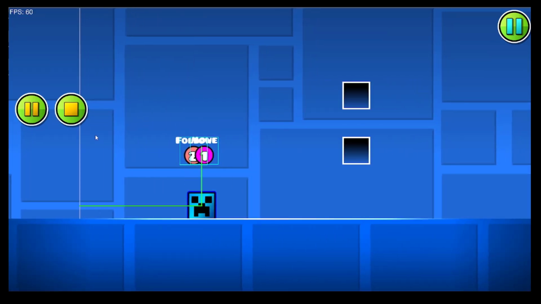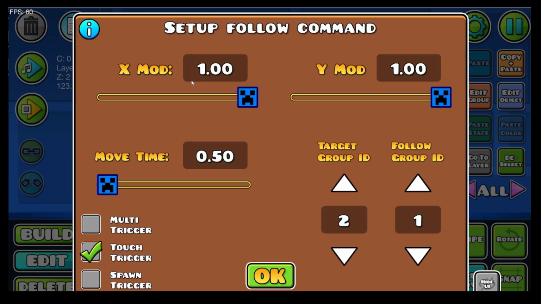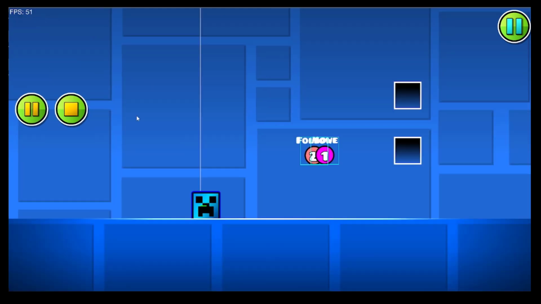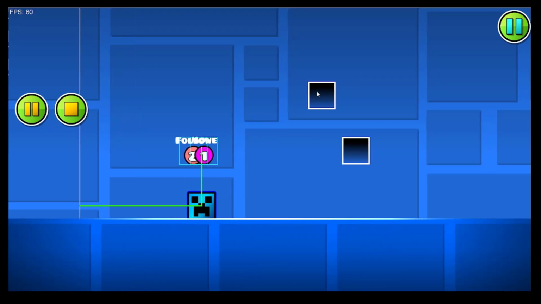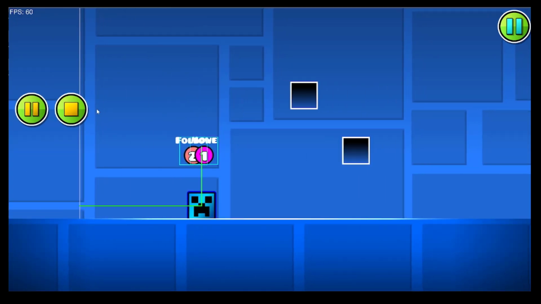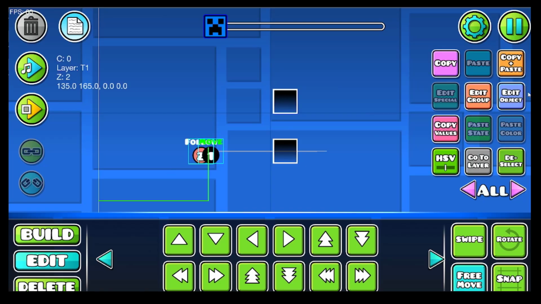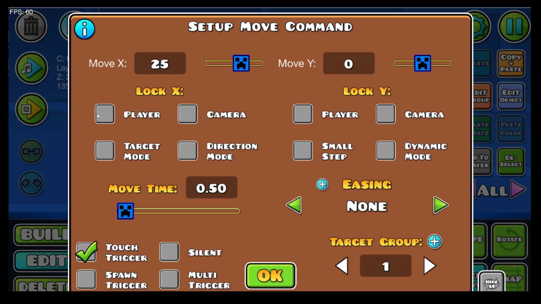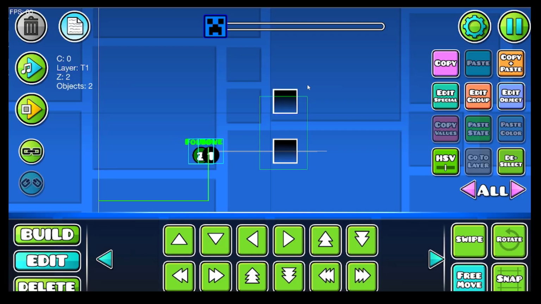So this basically copies the movement, and we have X modifier and Y modifier. So if you put it at 0.5, as you can see, this will move halfway. If you put it to 0.25, it will move 4 times slower. If you're confused, this is exactly how the modifier works, same as the direct dynamic mode that I explained to you in the rotate trigger.